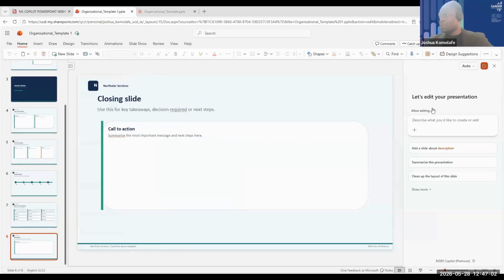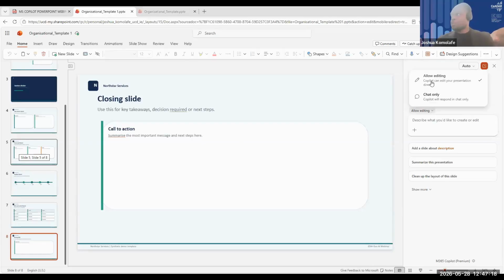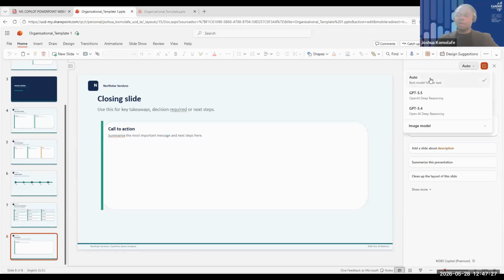If you can see my cursor over here, you need to have this set to allow editing. If it's set to chat only, you can only interact with the slides, but you can't get Copilot to effect changes inside your slides. So you need to always have this set to allow editing over here. And you can change the model, so Copilot is powered by the ChatGPT models. You can choose whatsoever, but I usually set mine to the auto mode.